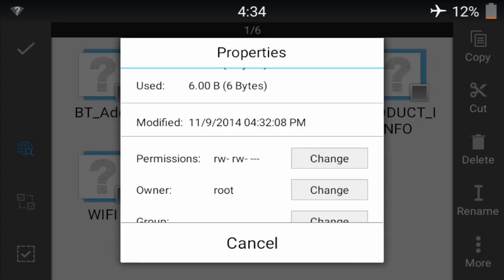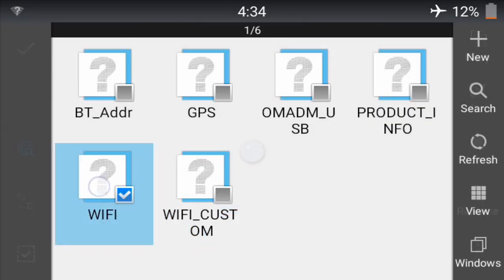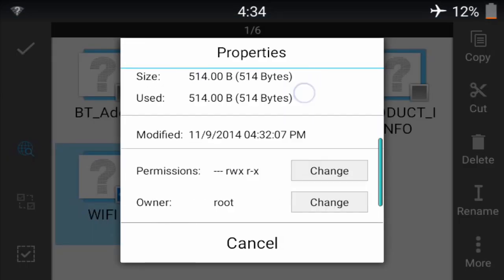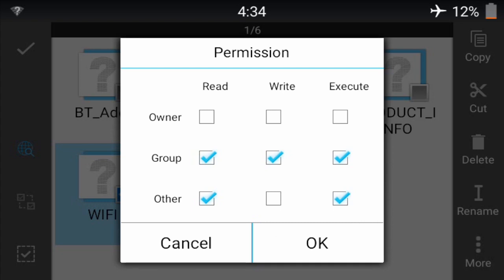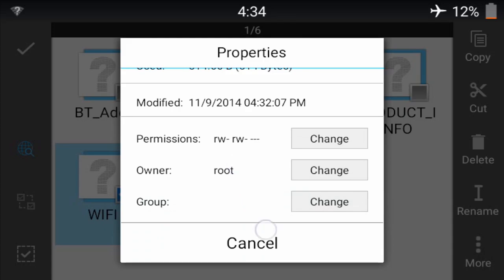You have to do the same thing with the Wi-Fi file also. Select it, go to properties, change permissions, untick execute, untick other, owner read, write, group read, write.